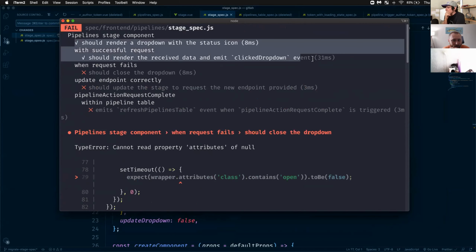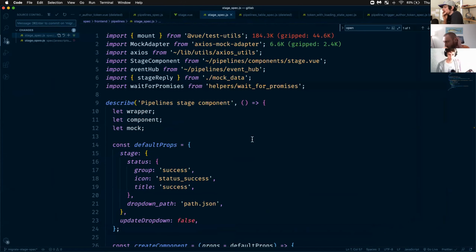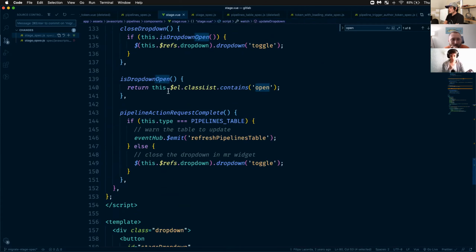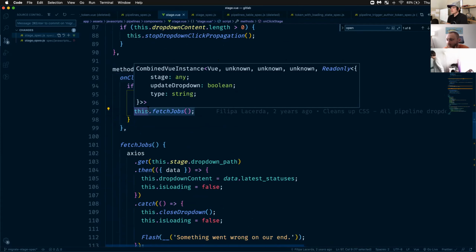Okay, so I've got the first two tests done. So now I'm on "should close the dropdown." This is part of the pipelines. It's the stage component. So far I've brought in Vue Test Utils and renamed the component, and I've brought in waitForPromises. I'm not 100% sure if we need it, but what I've been looking at with the component as of right now is there's an onClickStage method that's being invoked that is using Event Hub, and it's also doing some asynchronous operations, fetching jobs.